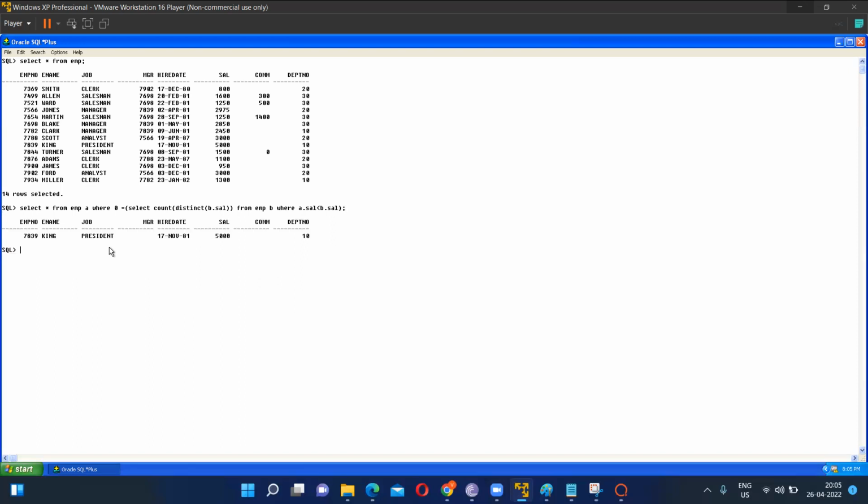So let me just execute this query. See what happens now. This query will give the details of the employee earning the first maximum salary. Which is the employee earning the first maximum salary? Can someone tell me? This is King. King is earning the 5,000 salary, which is the maximum salary.